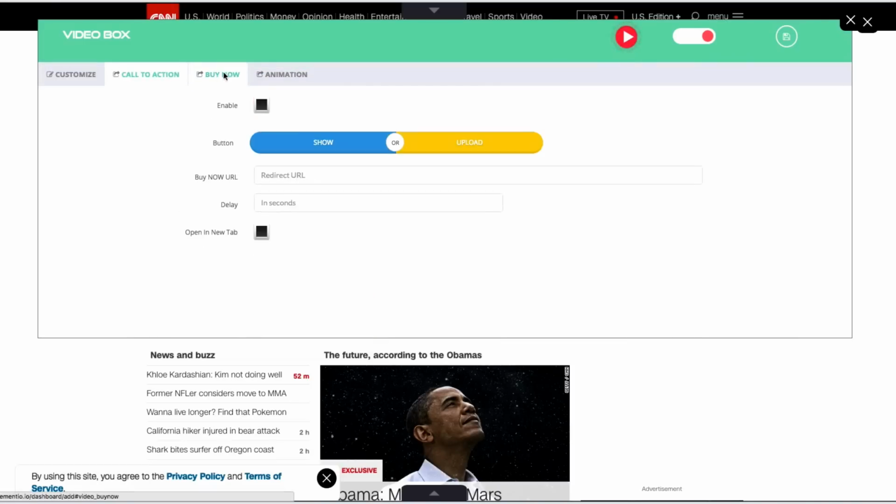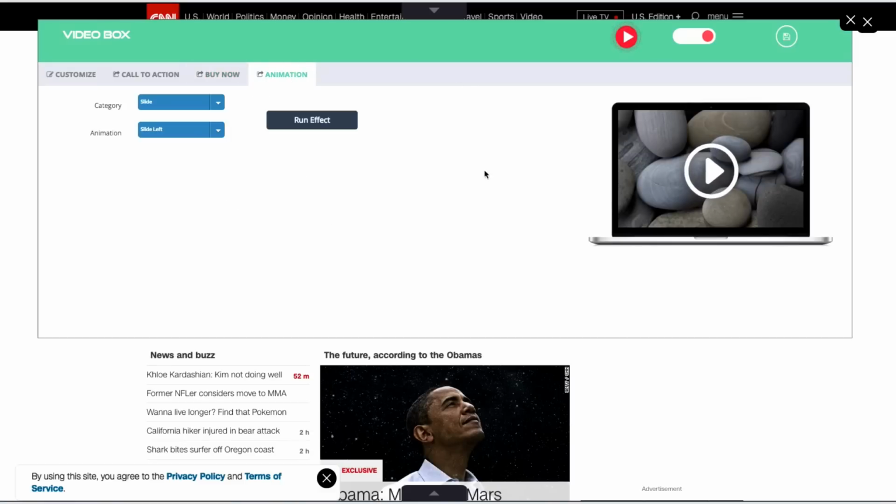Okay, then we can add a buy now if we want. So if we want to put a buy now, we can just put in a redirect URL, choose how many seconds. I'm just going to leave that empty for now. No need to put both. And then we can choose an animation effect. So after 5 seconds, when the video comes in, we can actually add an animation to this. One of the ones that I like is under bling, vanish in, and we'll run the effect. So you can kind of see what that looks like. Poof. Okay, so that's what it'll look like when it comes in.